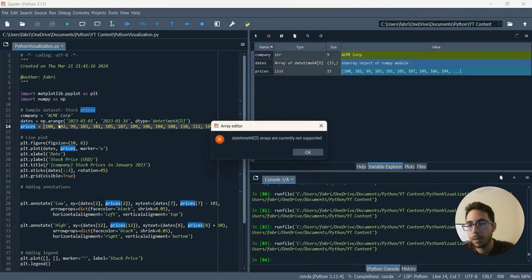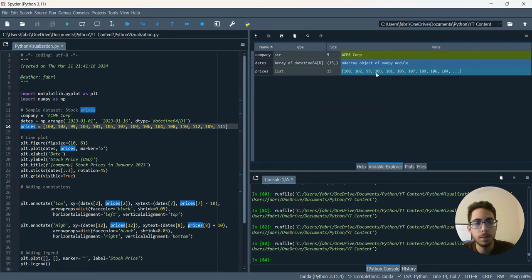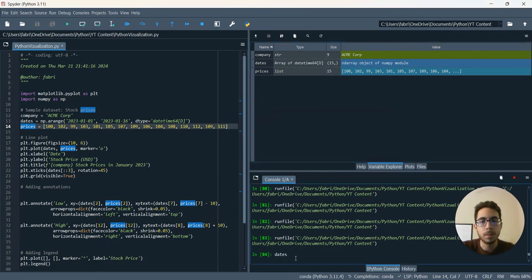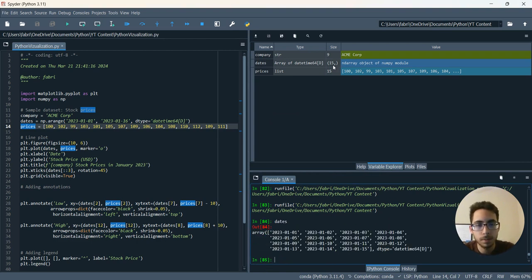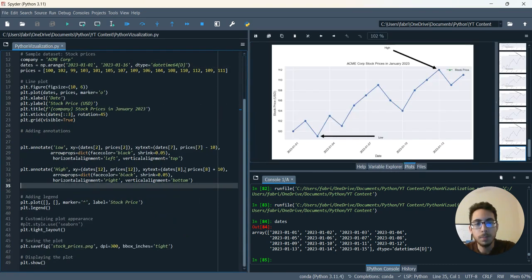This is the dates that I told you about. It just doesn't support showing it when I click on it here. But as I showed you before, there is another way. If I just type in dates, which is the name of this array, it'll show you here. And finally, here is the Acme Corp variable. It's already here, so it just shows it to you right here. But yeah, that was just a quick example.